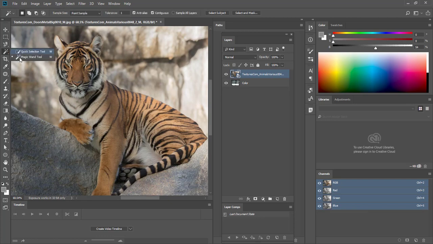And if we use some of our selection tools here, like the magic wand tool, we can click on pieces, or we can try the quick selection tool, maybe with the bigger brush. We'll see how well this does. He's very close to the color of the bricks behind him, but we'll see how much that matters.